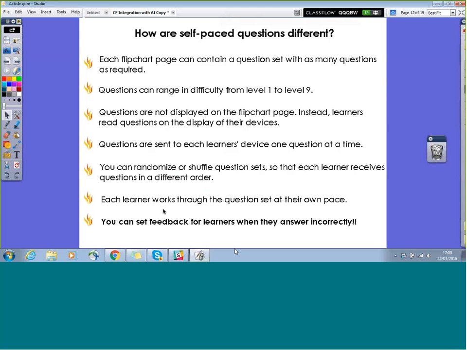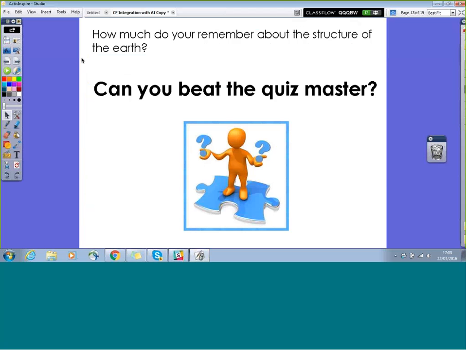And another really great feature is this feedback, that I can give feedback when learners give me an incorrect answer. So instead of just giving them the correct answer, I could give them some feedback to help them re-answer it, hopefully correctly, the next time. So let's have a look at that.